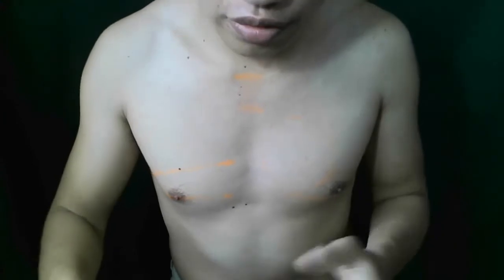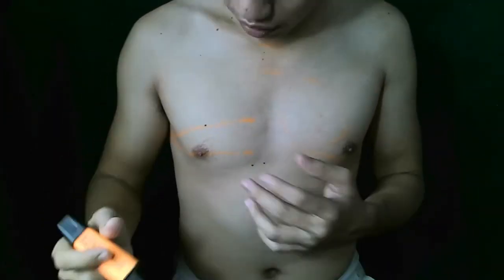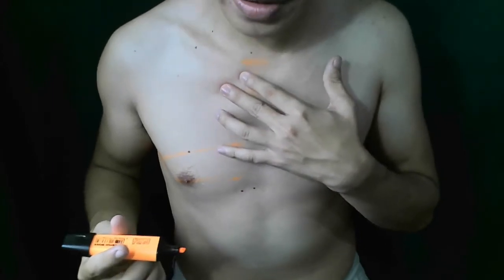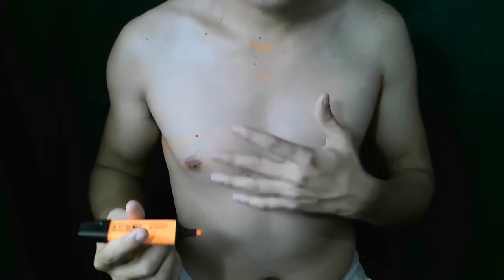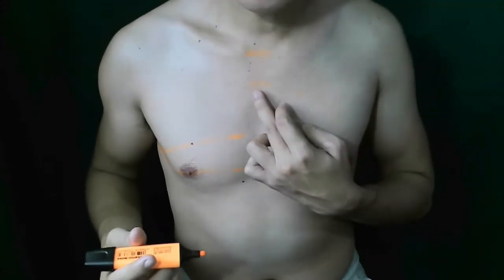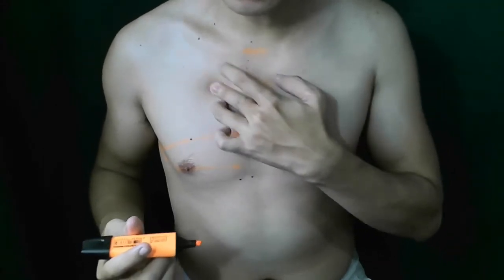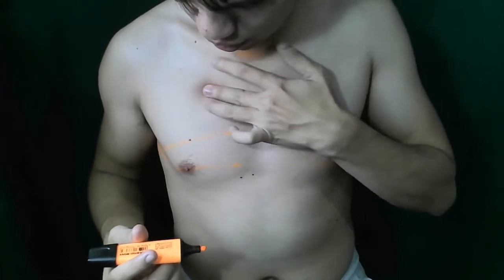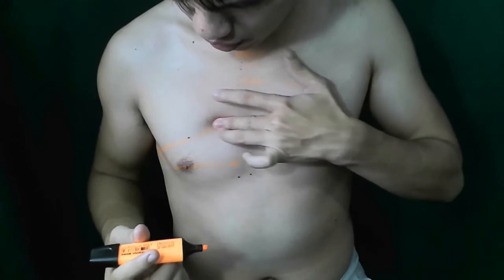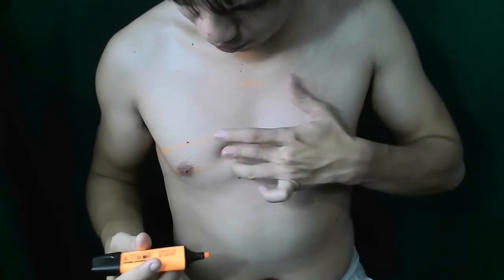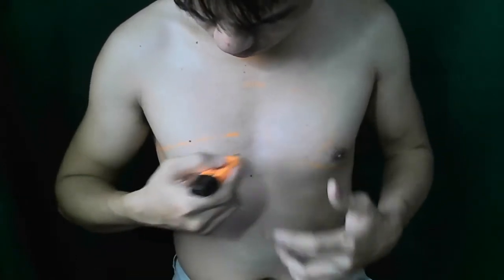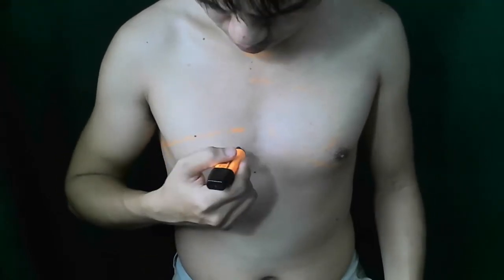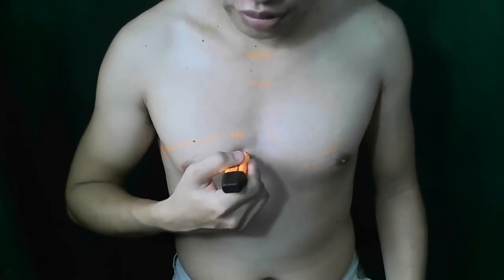So how could we locate the liver? We need to locate first the fifth rib. This is my angle of Louis. This is automatically my second rib, then third, fourth rib, and this is my fifth rib here. So this is basically my fifth rib. This is the demarcation of my fifth rib, which is the superior border of your liver.